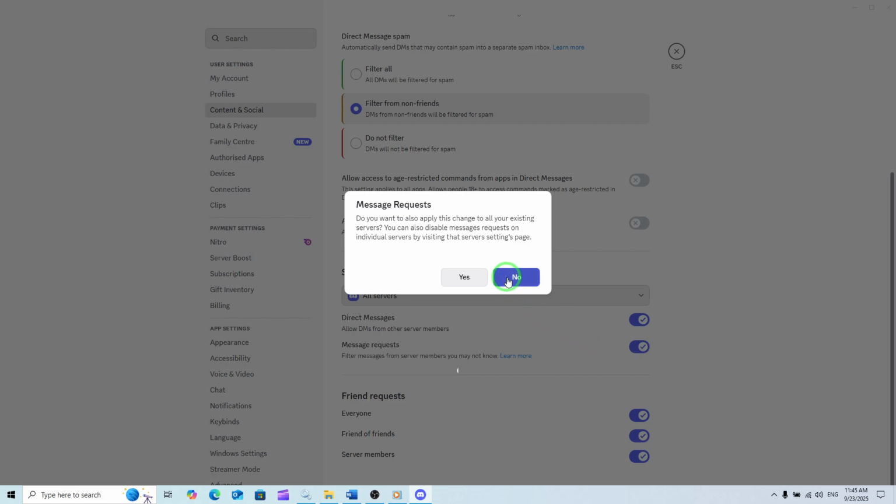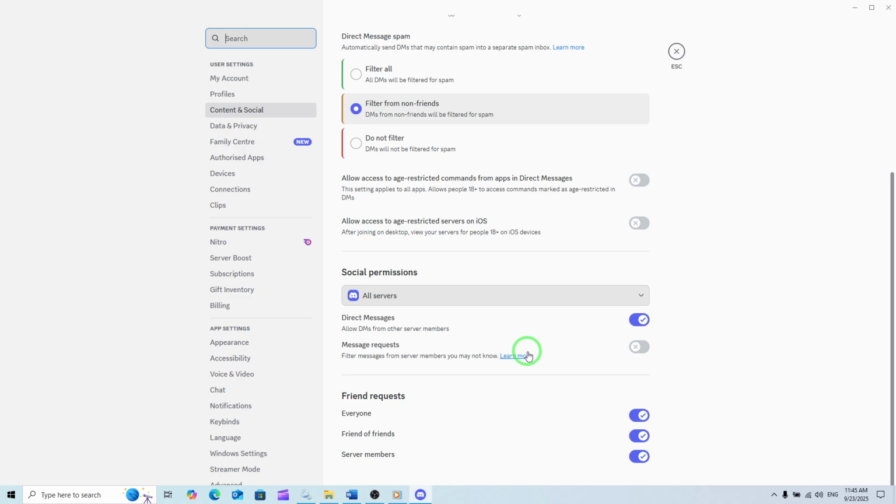With message requests disabled, you'll no longer get random requests filling up your inbox. Instead, only the people you already know or have added as friends will be able to send you direct messages. This is a great way to make sure your Discord space stays personal and distraction-free.